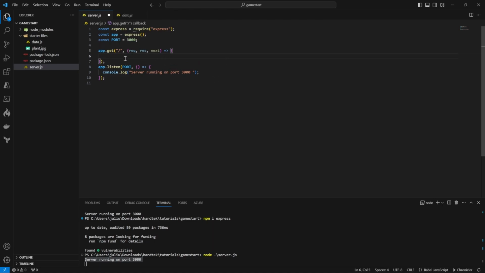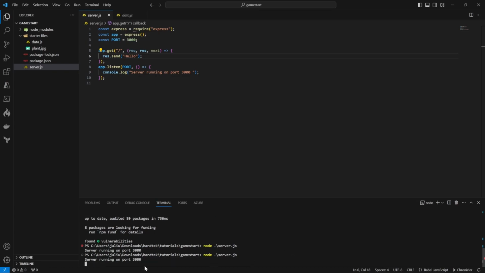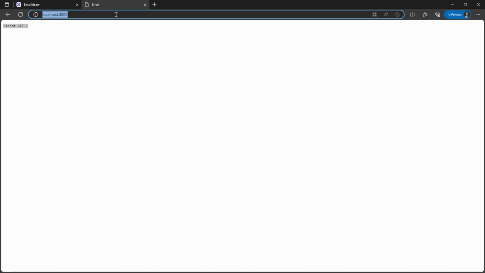Middlewares come with three parameters: request, response, and next. Each of these parameters gives us the ability to perform certain operations. So let's just do response.send. In here we'll just say hello. We're going to run this again. Server running on port 3000. Let's go to the browser. We'll hit enter again, and this time we get hello.